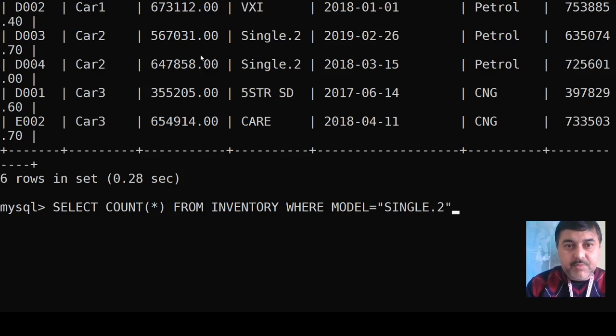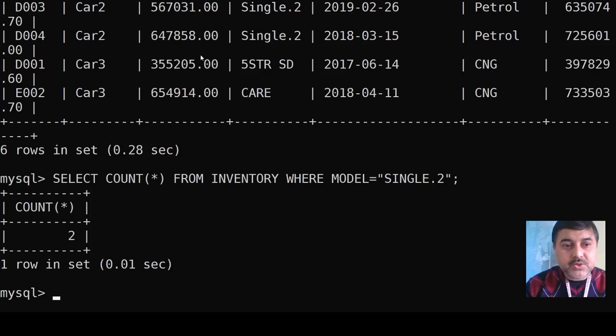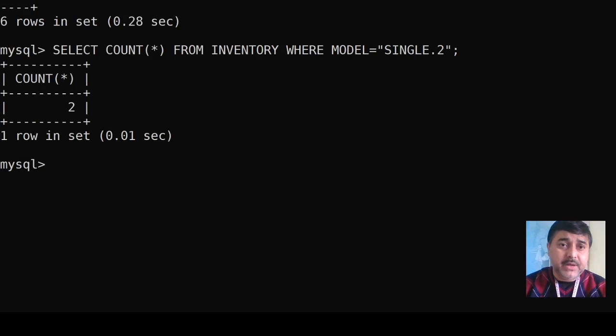So suppose this is the model number, how many values are there? When we see it, it has shown us that it has 2 values. So 2 values are there, therefore we have implemented this particular command here. Fine. Next, we need to see the distinct model.